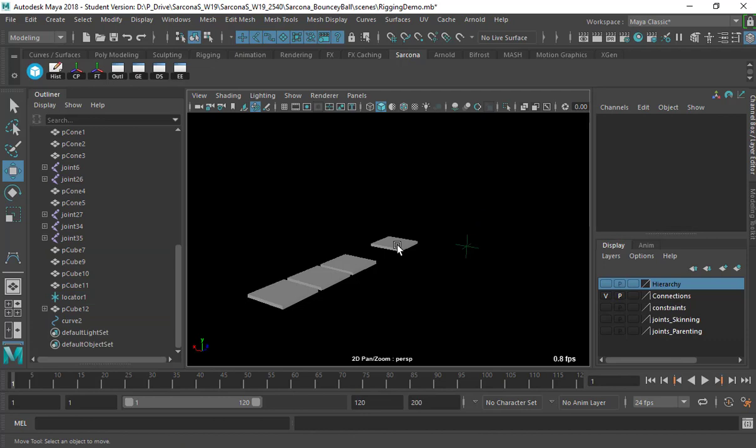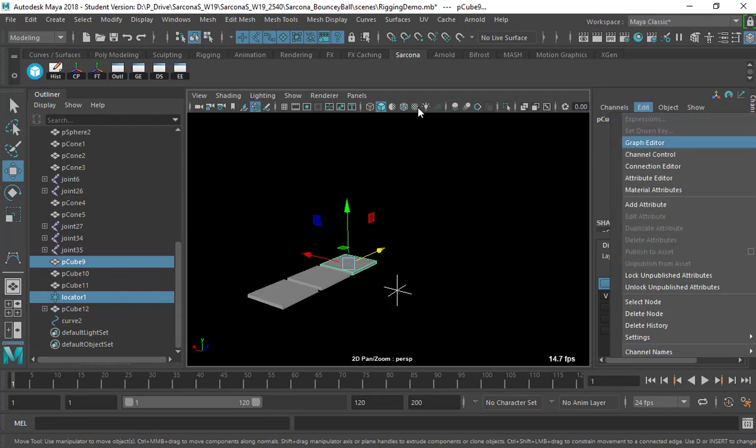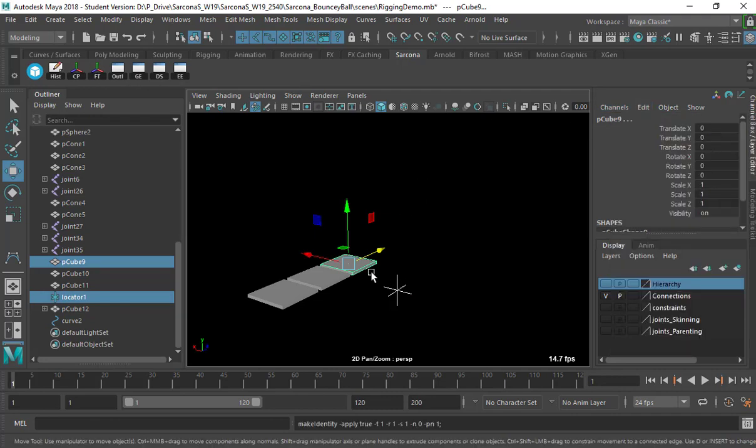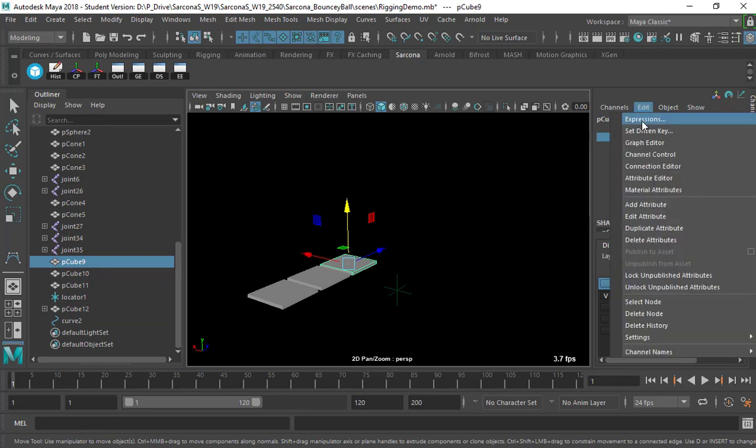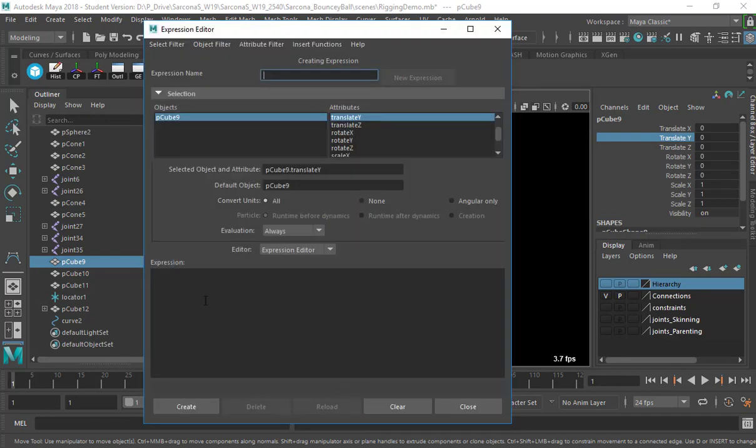Let me just delete that one. I'll delete that one too. I'm just going to drag this over here. And I'm just going to freeze my transforms. There we go. So I'm going to click on any one of these items. I'm going to go to Edit and say Expression. Now this is going to be confusing if you've never done any kind of expression writing before.